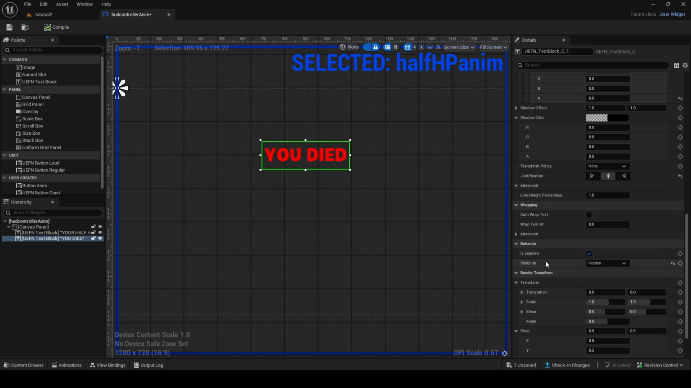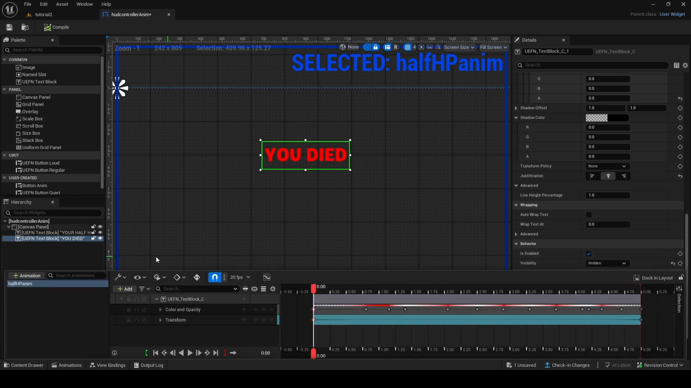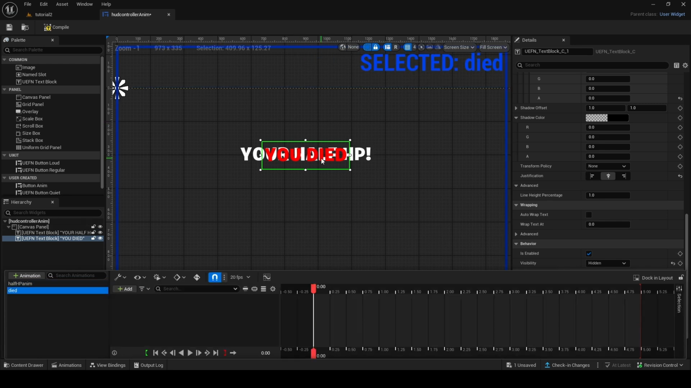And to do this, just make sure visibility is also hidden if you haven't done that. And then go into animations. And then here we're going to add an animation. And we're going to call this died, I guess. I don't know. And then we're going to add in our text. And we're going to do kind of the exact same thing we did earlier.